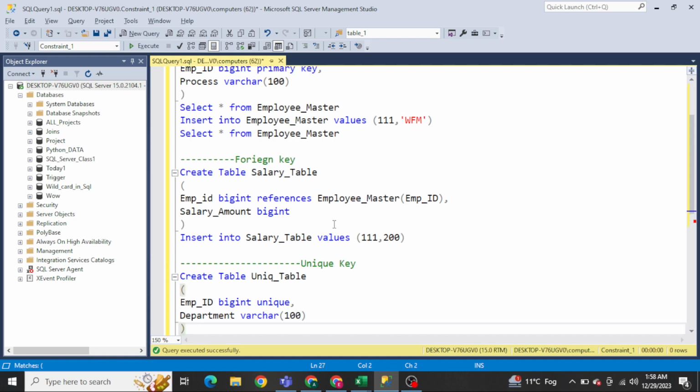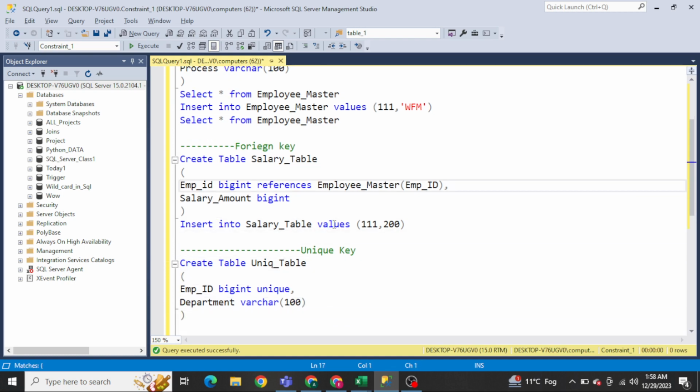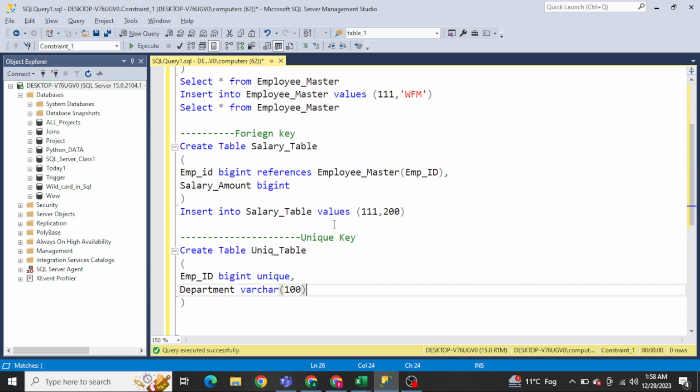Okay, one more thing in the foreign key, I would say the reference, this bigint data type also should be the same. On the basis of which field you are creating the relationship, both data types should be the same. Then you will be able to establish the connection, otherwise you will not. Okay, so here also it should be unique.